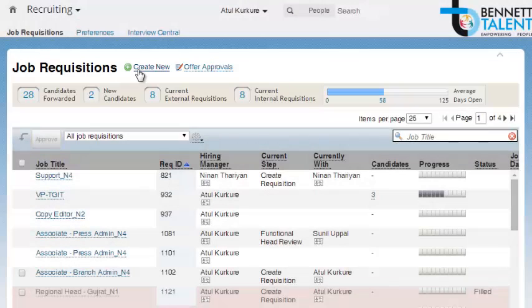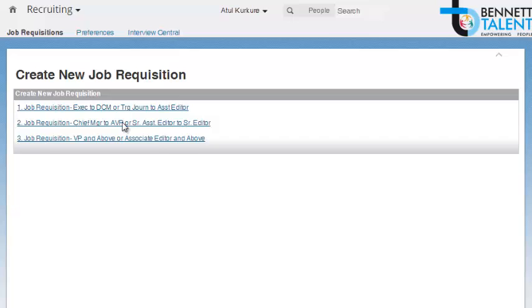To create a new requisition, click on Create New. From the third listed work levels, select the required designation level. This selection freezes the route map of approvers and is not editable at any later stage.